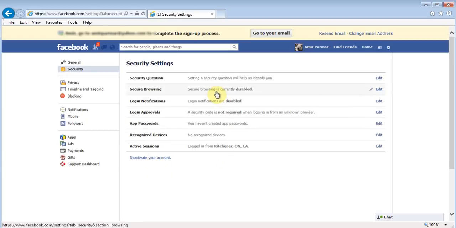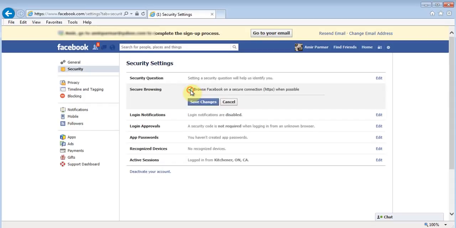Okay. Now there is a setting here called secure browsing. If you want, you can edit it and enable it. What it does is that whenever possible, it will use HTTPS, so that between you and Facebook, between those two computers, the data will be encrypted.